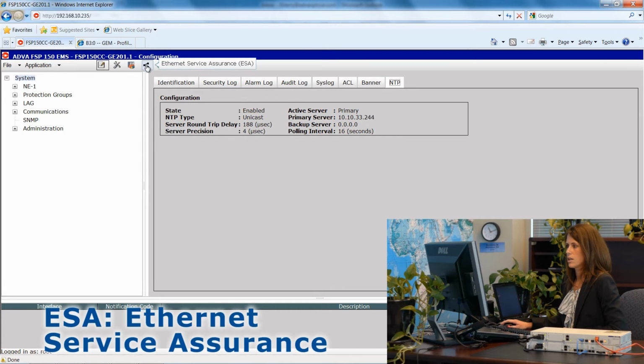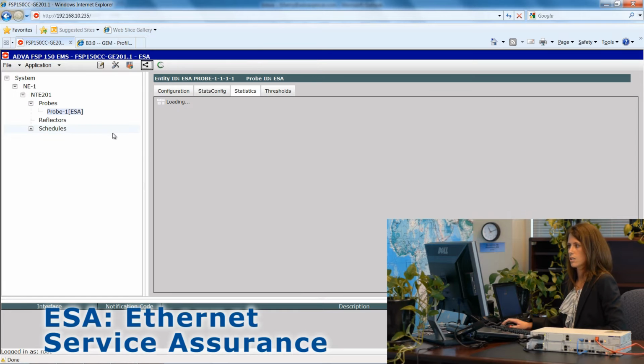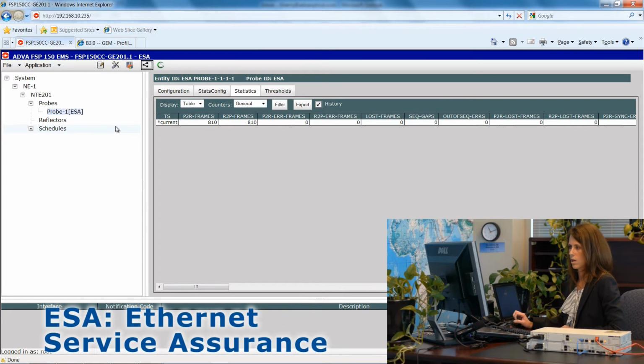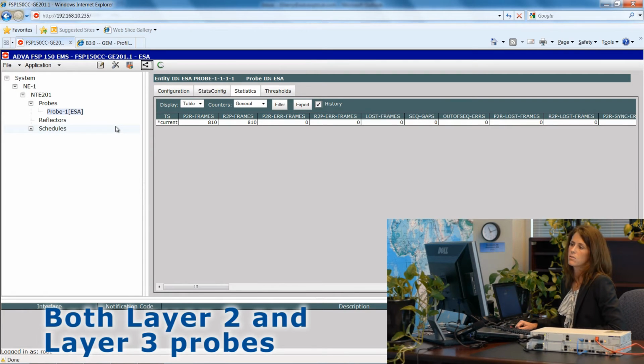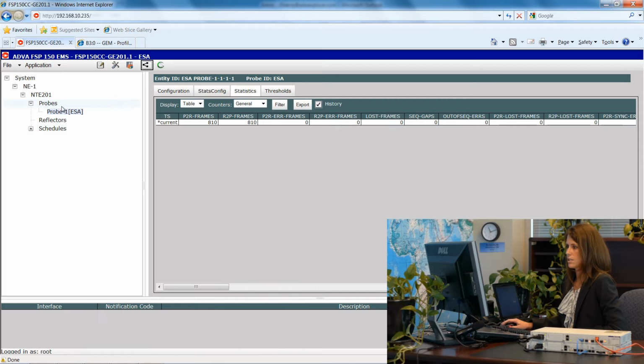Next, we'll go to our Ethernet Service Assurance screen. This is where you're actually going to configure your real-time in-service monitoring. And as I mentioned before, ADVA has tools for Layer 2 and Layer 3 networks for point-to-point and multi-point applications. You'll see on this screen I've already built a probe for ESA.